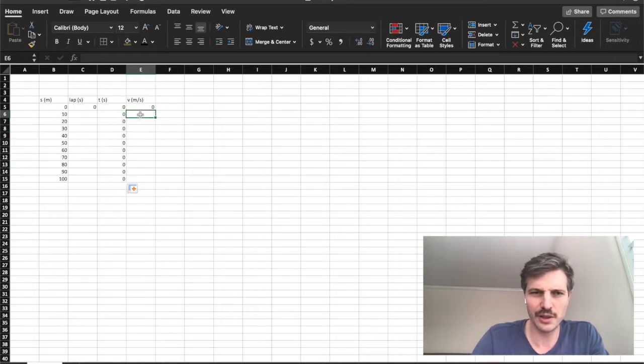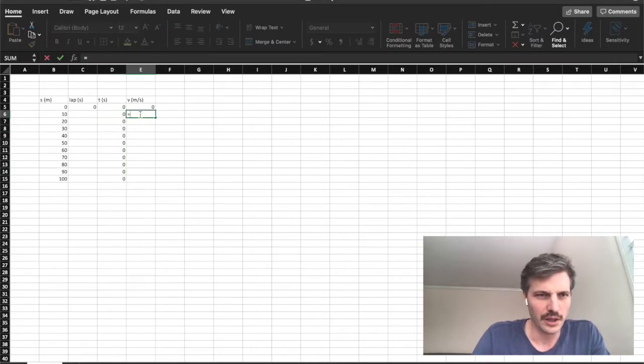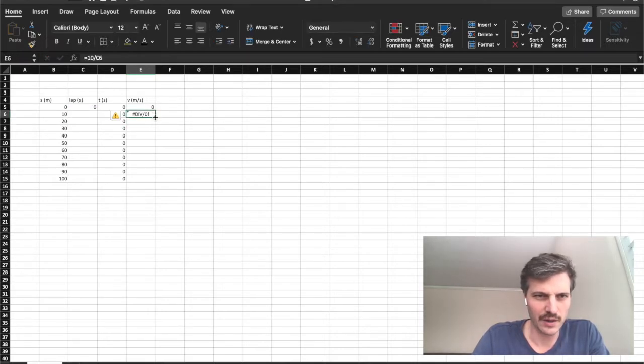So velocity equals displacement. In each case, we're doing velocity per time interval. For each time interval that we've measured, it's going up 10 meters, so for every one it's going to be 10 meters. So displacement is 10, divided by, we use a forward slash, the time interval, which is the lap. Enter that one, and we can drag down.